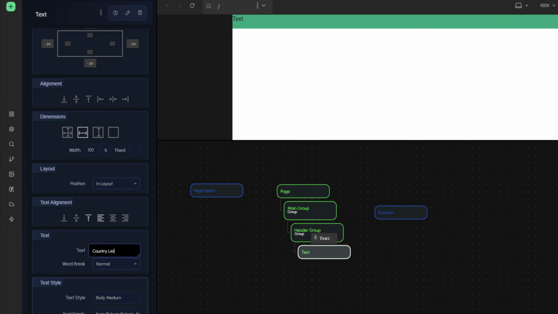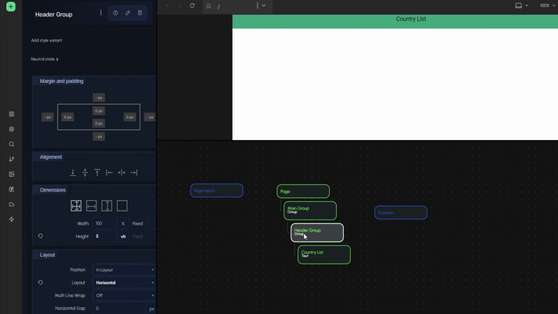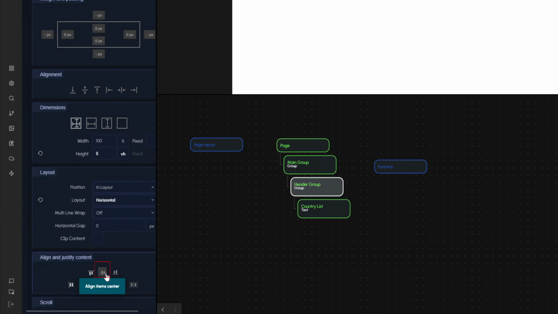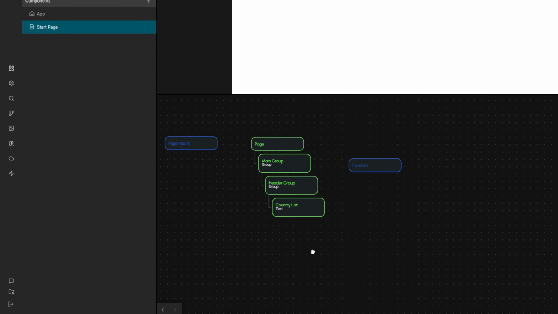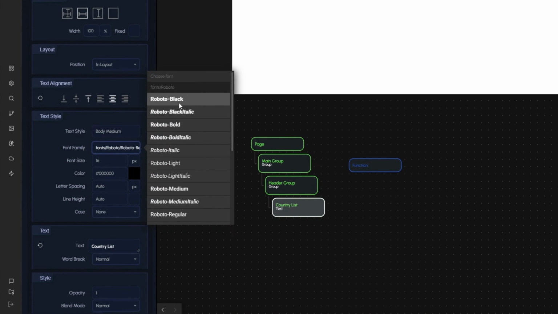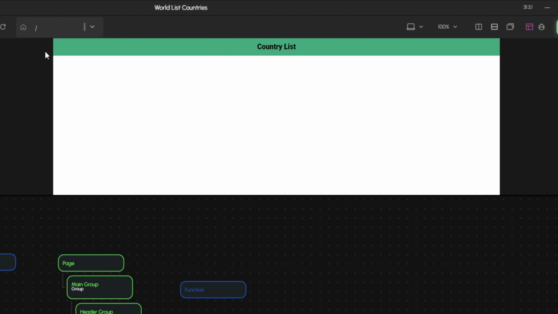Now, let's move on to the country list. We'll start by selecting this text element and changing its alignment to Justify Center. Next, we'll go into the group settings. We need to align and justify the content to Item Center for a professional look. To give the header more impact, we'll change the font family to Roboto Black. You can see the header group taking shape here.